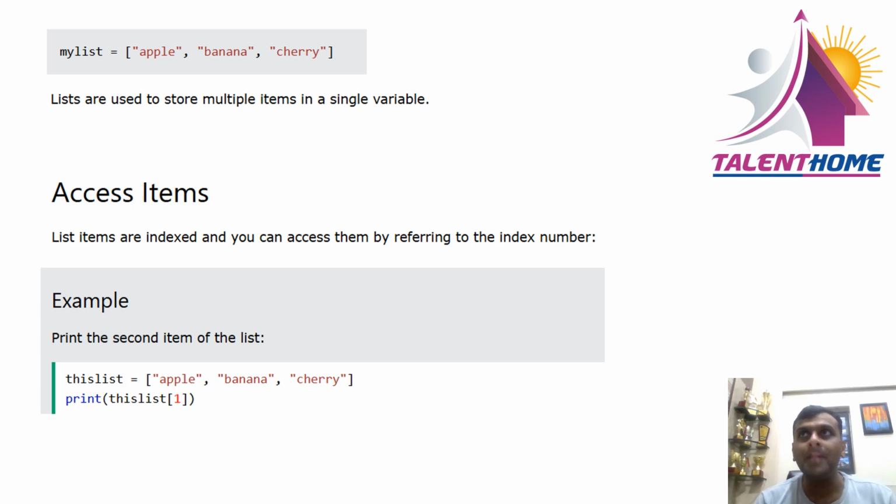A list is a collection of multiple data. For storing a single variable, we can just write x is equal to say 5, which means it can store one value. But what if I want to store multiple values like 5, 10, 15, 20, 25? Or for example, I want to store three fruits like apple, banana, cherry. For that, a single variable will not be enough.